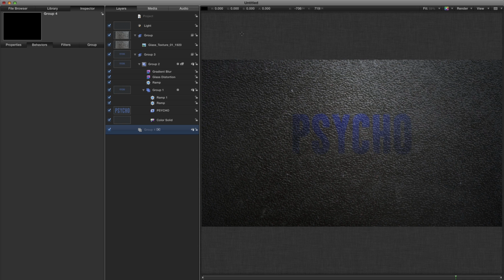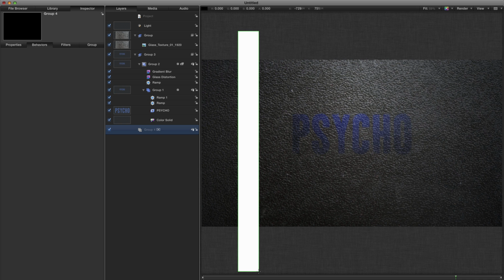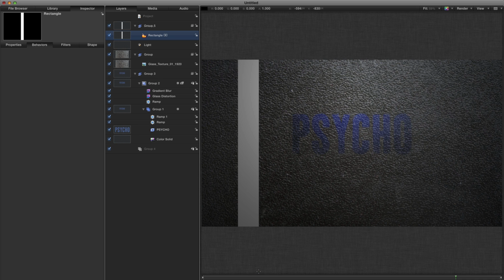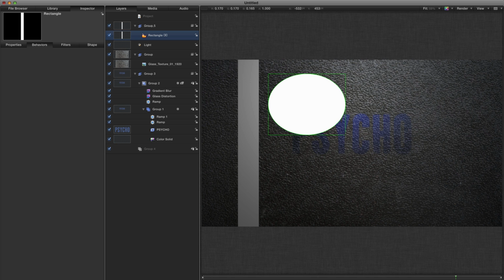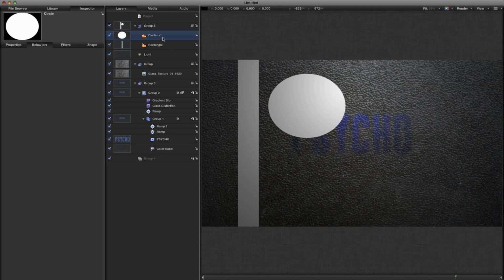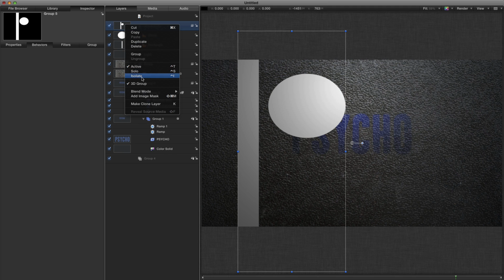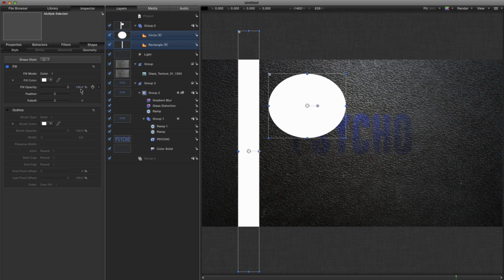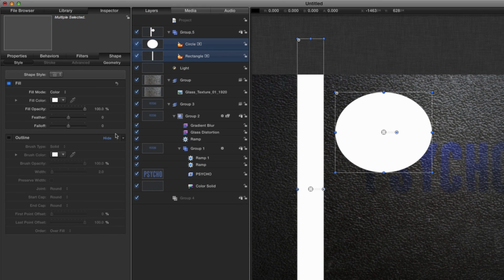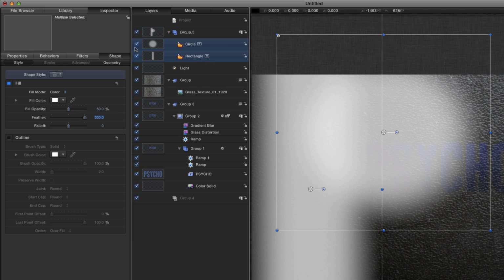Hit R, draw out a tall, thin rectangle like that. Then select C and draw out a circle like that. For some reason, that group has gone back to 3D and I don't want it to. There we go. I'm going to shift select the circle and the rectangle, and set their opacity to 50% and the feather to 300.